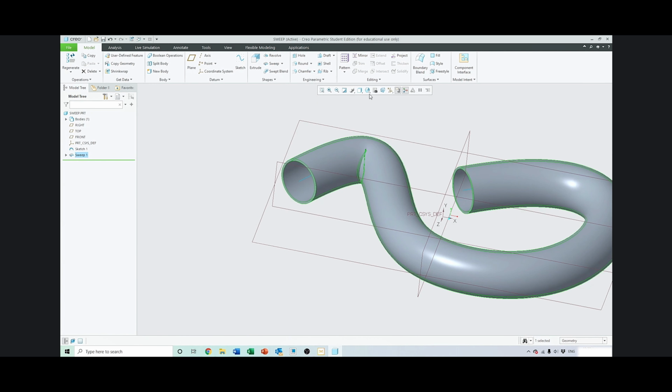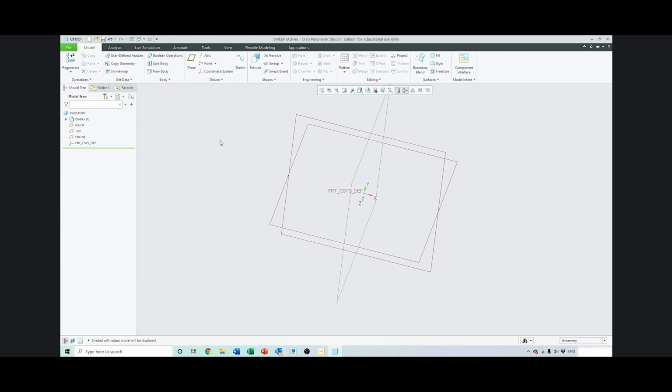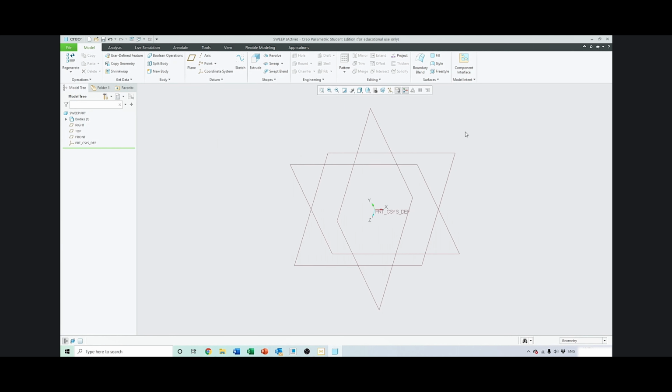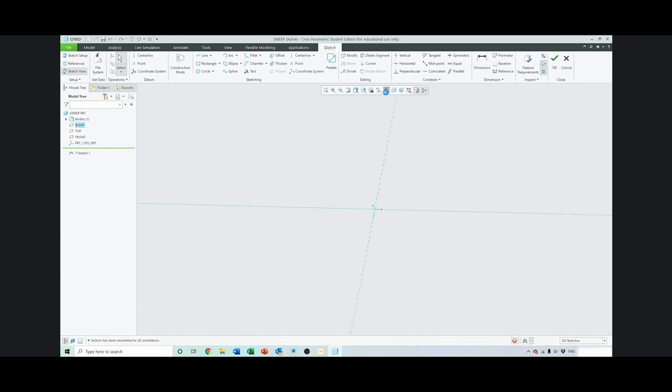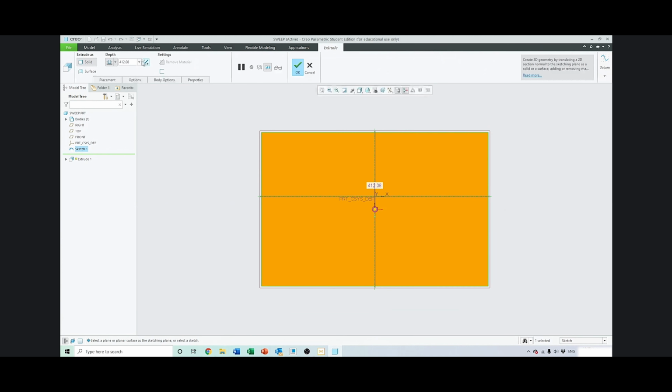And again, I tend to prefer having the shading with edges. Just makes things a bit easier to see. Alright, let's have a look at some other uses of the sweep tool. Just delete all that. Let's get to standard orientation again. First off, let's just make a quick block. There we go. Extrude.